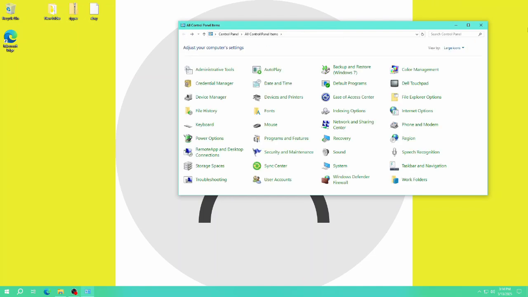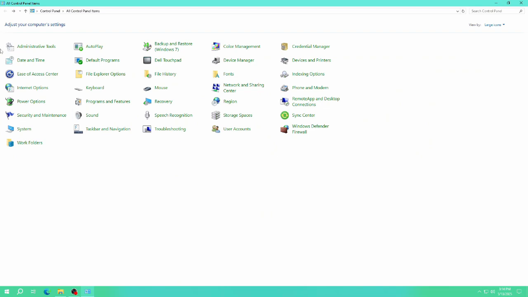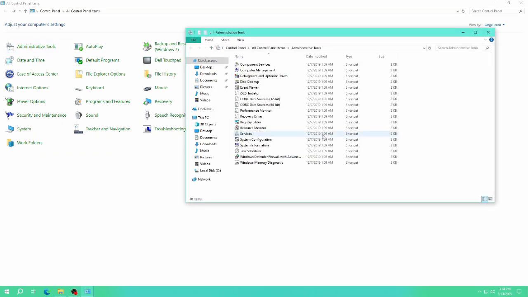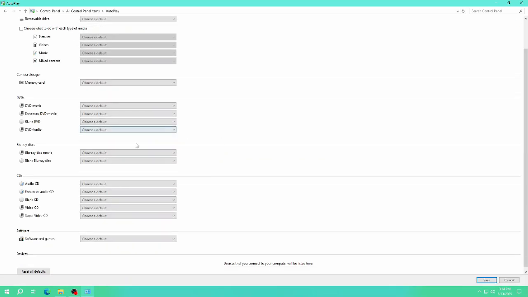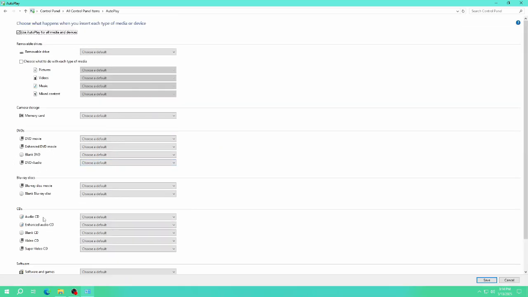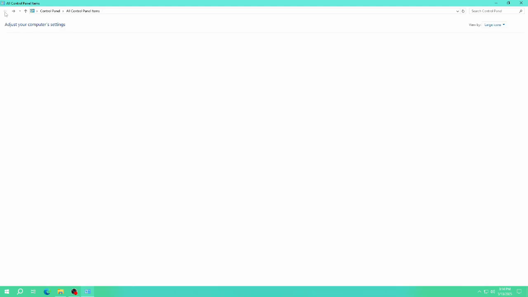Yeah, this is your Control Panel on Windows 10 Home. These are kind of your default control panel applets. You've got administrative tools, which was on the start menu. It's got all those same tools there. Got autoplay. You can choose what happens when you insert blank DVDs, CDs, Blu-rays, all that stuff.